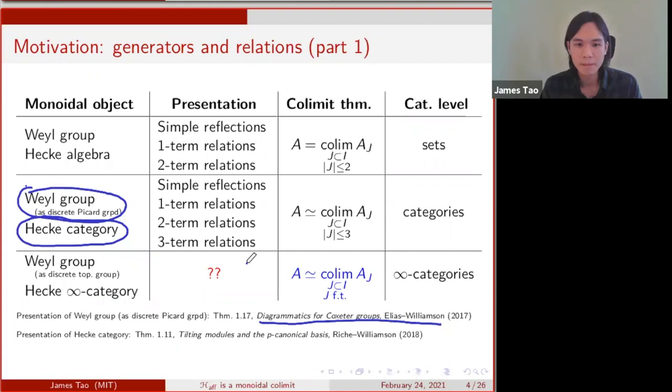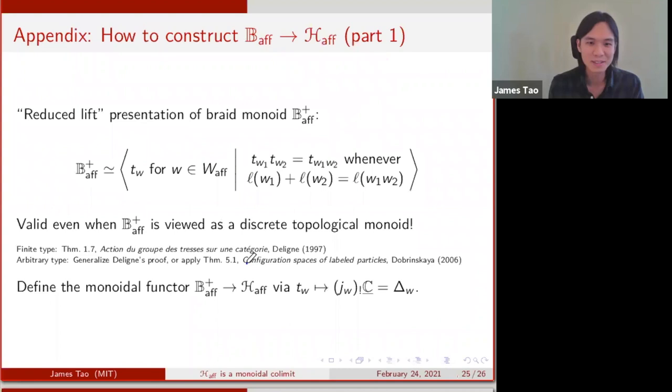So I'll reveal that I prepared this little appendix. Basically, if you look at this famous paper by Deligne, Actions of the Braid Group on a Category, and you also look at this follow-up paper by Dobrinskaya, you can very easily deduce from their results an analogous colimit presentation for the braid group.